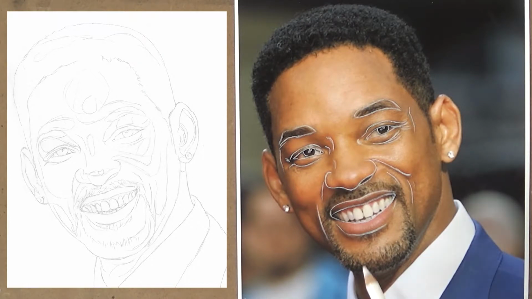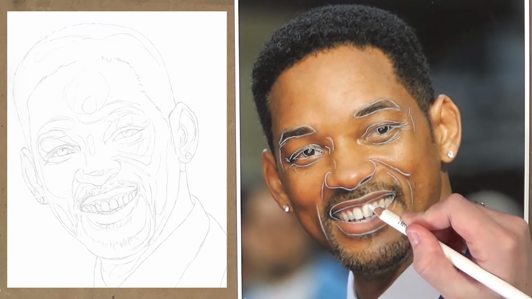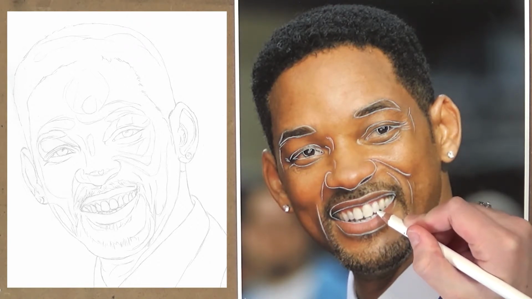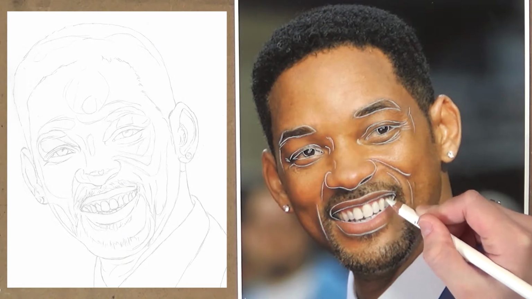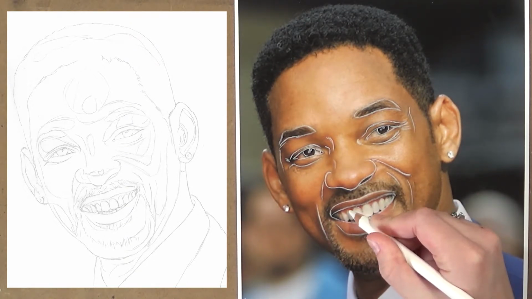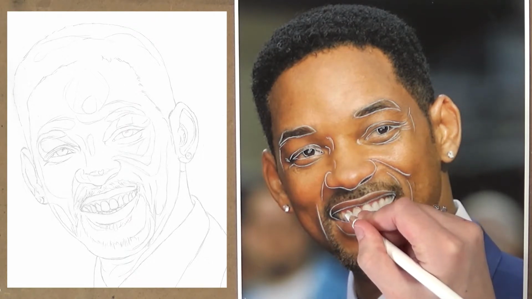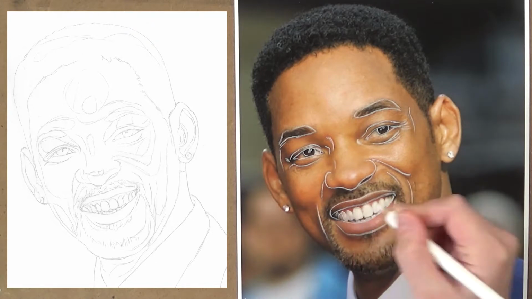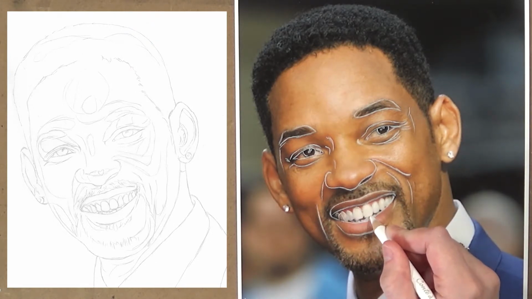Now, you'll also want to draw in the teeth. I don't think you're going to be able to see too much of this pencil because it's white and the teeth are white, but I'll just trace around each of the shapes of the teeth. Try not to do this too dark because the teeth are really light. Whenever you're doing your sketch, make sure that you're doing it as light as possible.